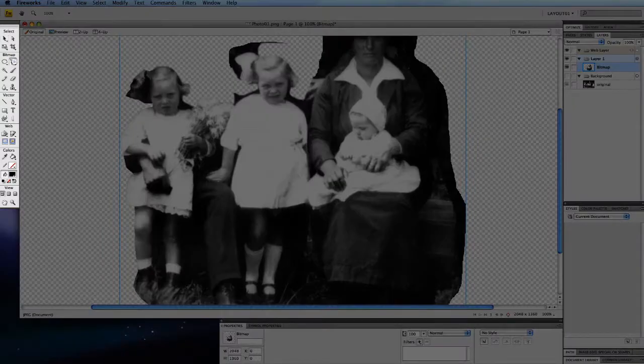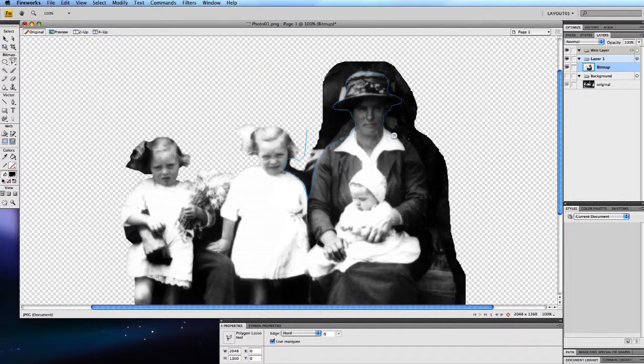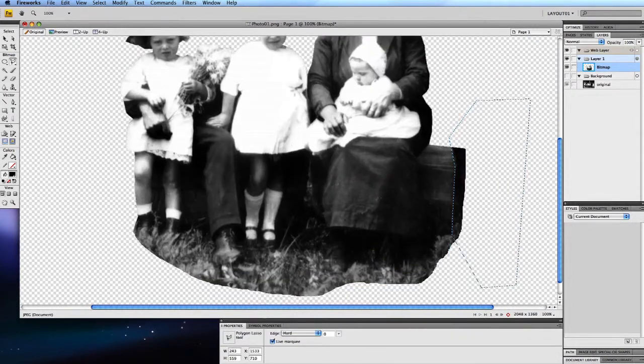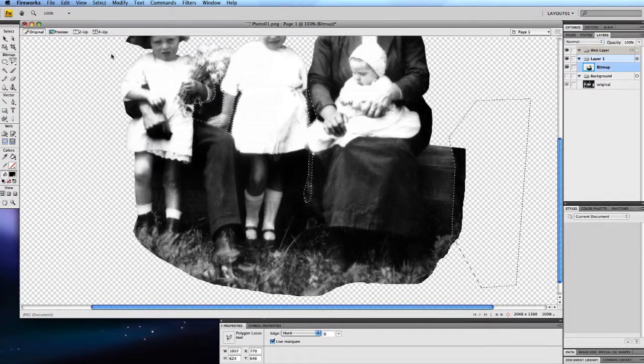Now we're going to continue removing the areas that we don't want, bit by bit, and using time lapse, we're going to skip ahead to view the result. And the reason that we feather before we delete is to soften the edges.